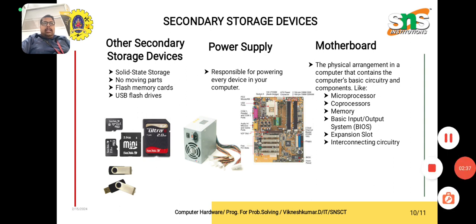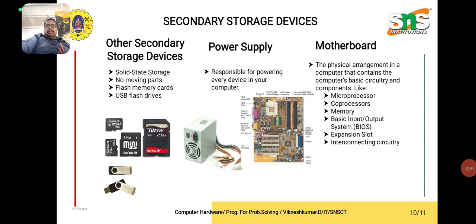Other secondary storage devices consist of solid state storage, with no moving parts, flash memory cards and USB flash drives. Power supply is responsible for powering every device in your computer. SMPS: switch mode power supply.